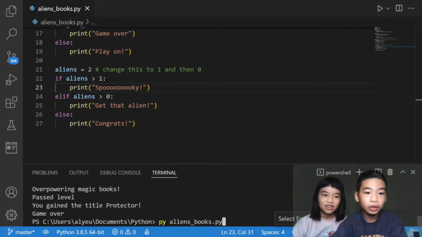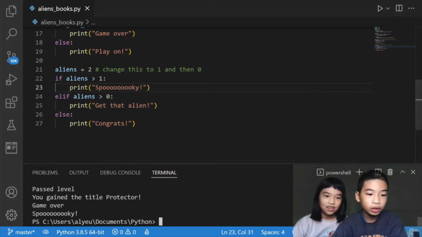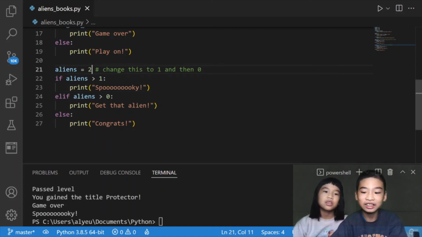Okay. So first we have aliens equals 2. So print spooky. Because the variable is right now 2, which is greater than 1. So if we do 1, it goes to the else if. Get that alien. Get that alien.